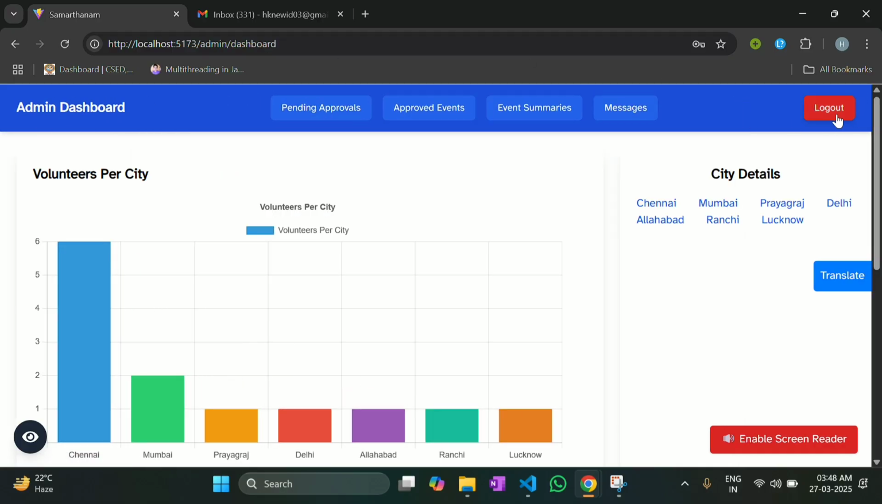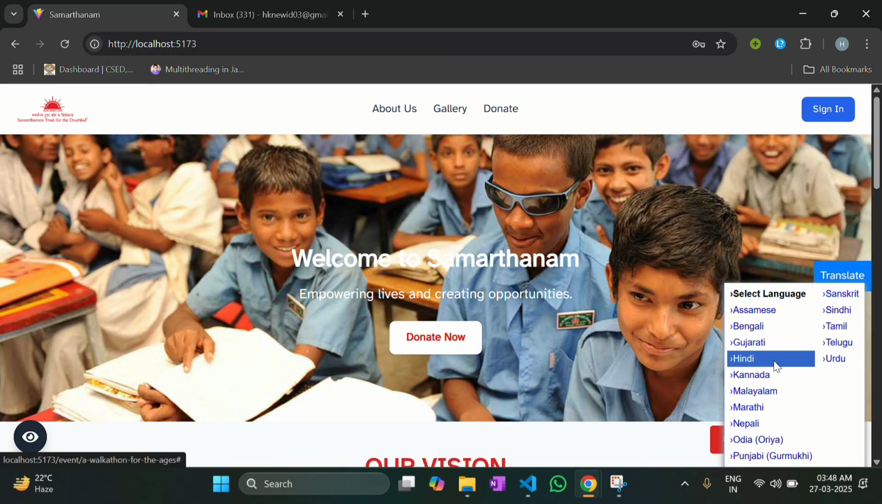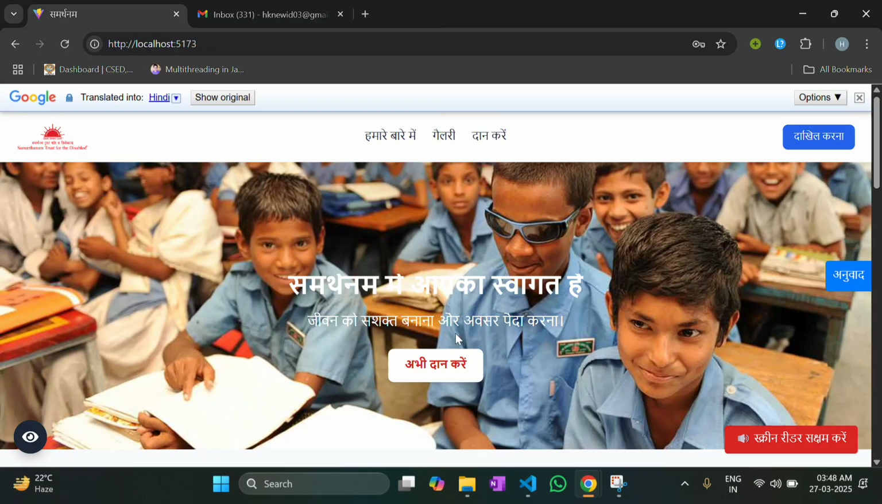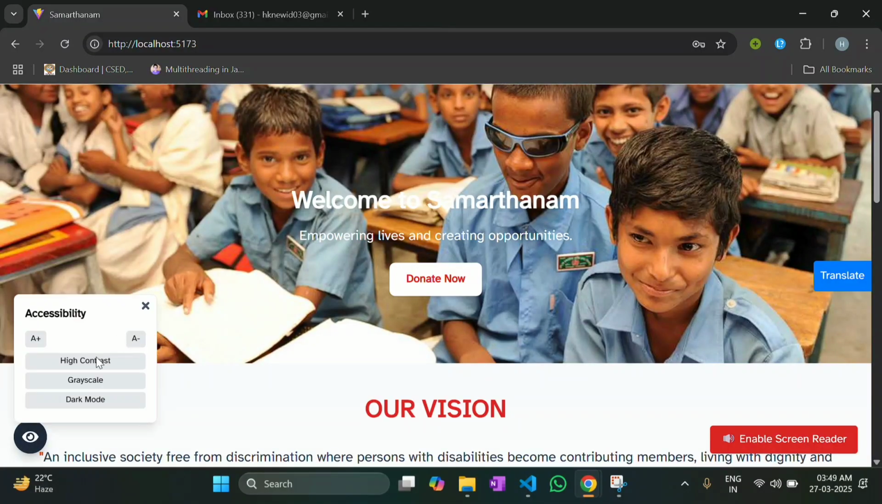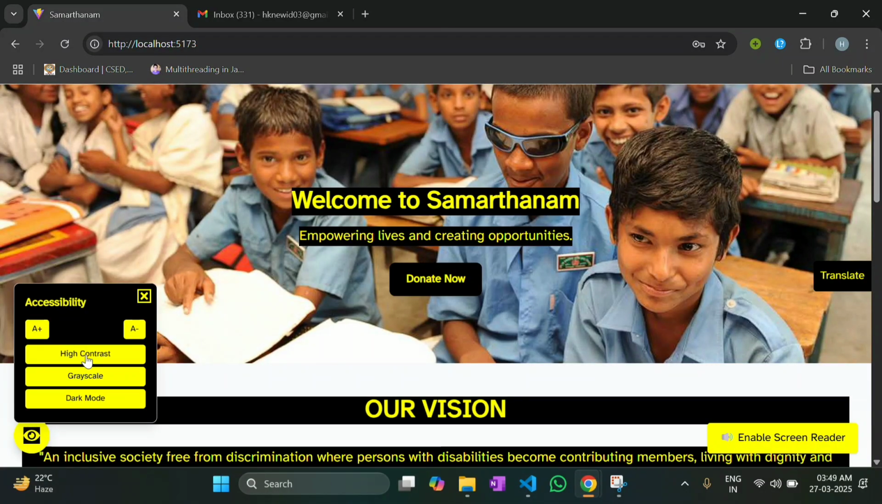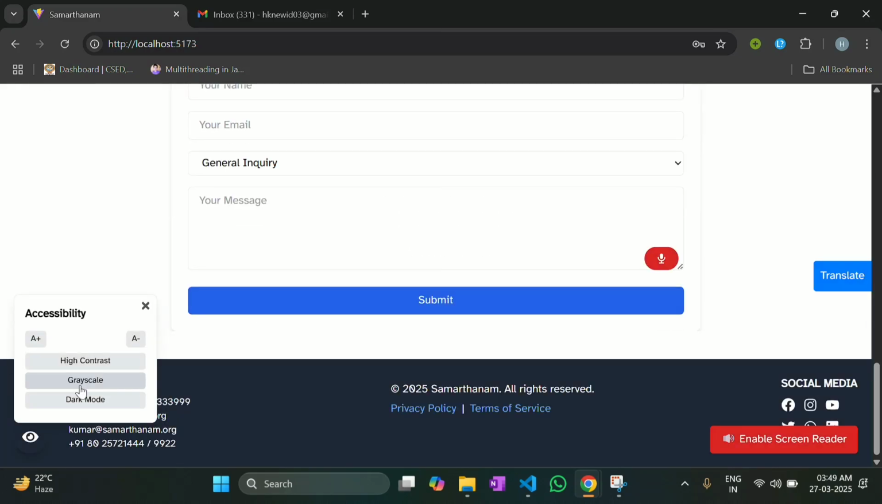Apart from all that, as our website is targeted at the visually impaired and other specially abled people, we have incorporated certain accessibility features into our website, such as this Google Translate feature, which translates our web pages into the local Indian languages. Like this will translate the entire web page to Hindi. Apart from that, we have several themes like high contrast for the visually impaired, grayscale for colorblind people, and dark mode.